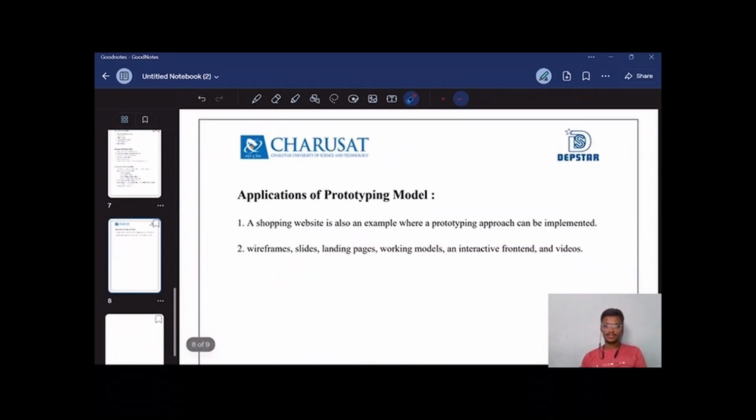The applications of the prototype model: a shopping website is an example where the prototyping approach can be implemented. Second, wireframes, slides, landing pages, working models, interactive front ends, and videos.